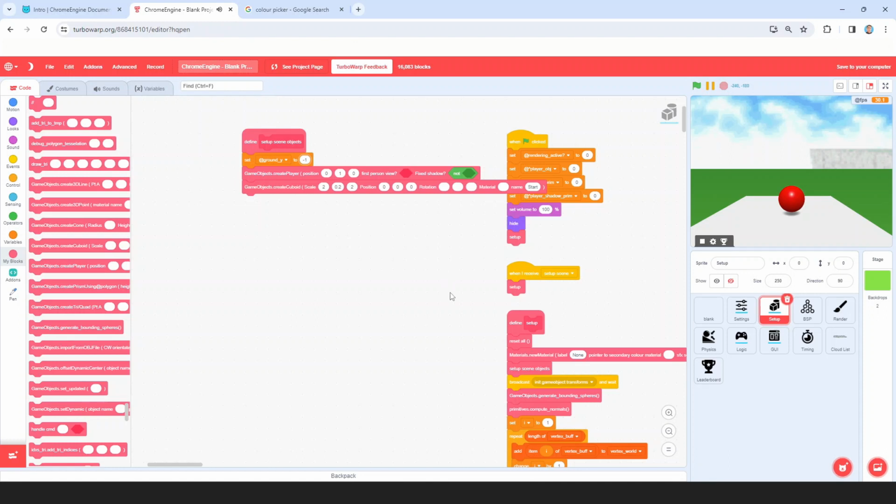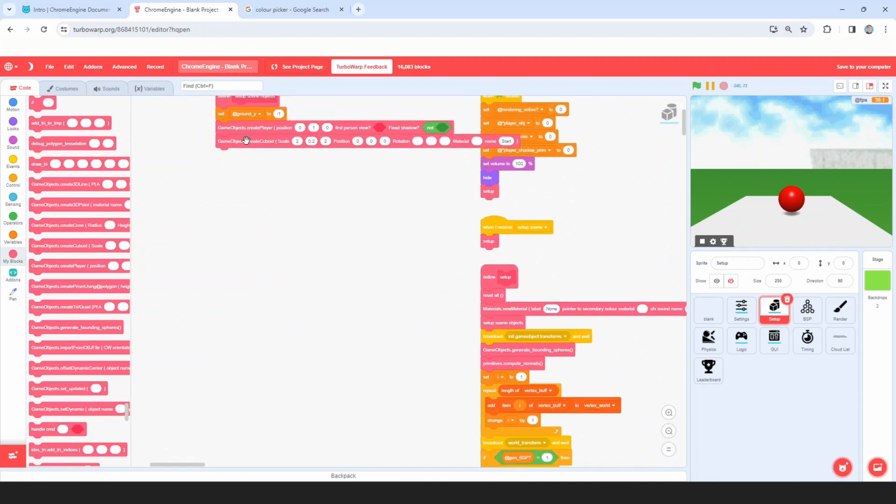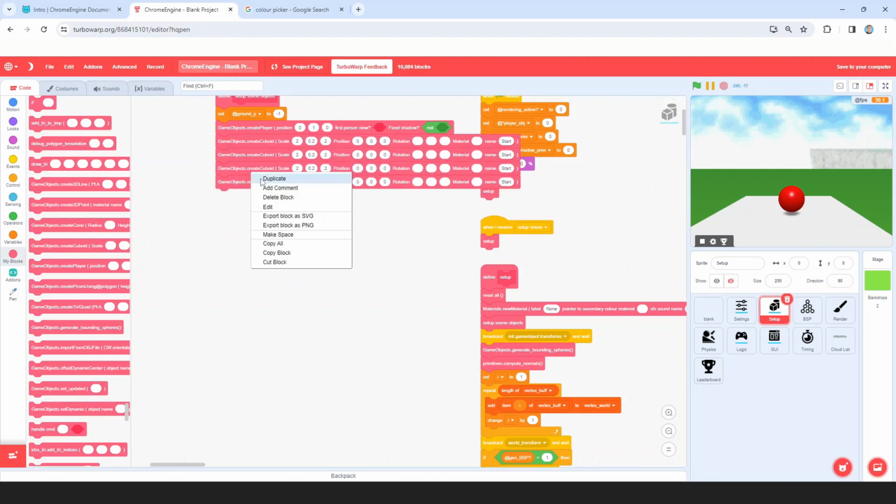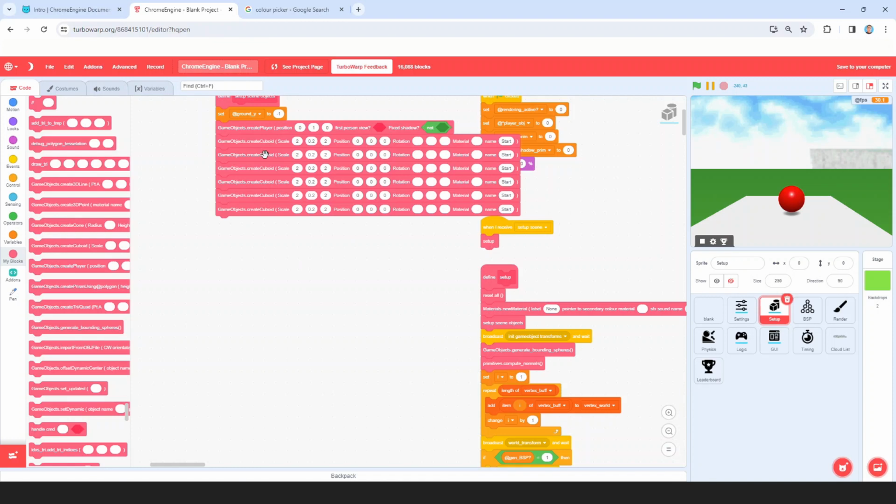Let's make all the other platforms. So how do we do that? Duplicate this one, duplicate it again, and again. We want 7, so 1, 2, 3, 4, 5, 6, we need another. And then we'll name them. So platform 2, since this one is platform 1, and platform 3, platform 4, platform 5, platform 6, and we'll call the last one end. And then let's position these.